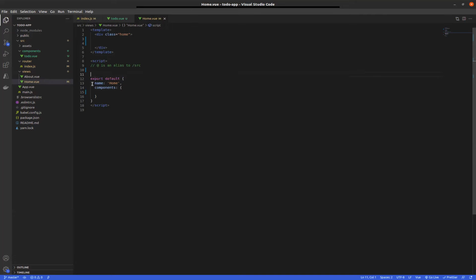So here we have the name. The name here will be the name of this particular page. So this is the home page, so we have the name to be what? Home. Then we also have another property here, which is what? Components, and we have another bracket, which will contain an object. So this components property that you are seeing here will contain all the components that we are going to import inside this particular page.